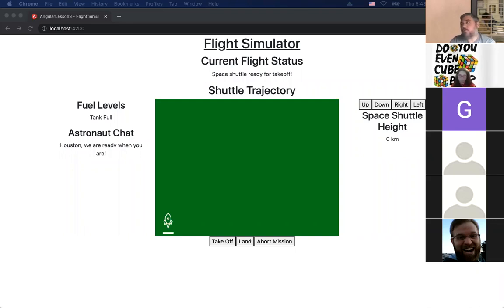Which is the same as before, right? When we click the takeoff button, a bunch of stuff should happen. We click the land button, a bunch of stuff should happen. Same with the abort. And when we change our movement buttons here, our little rocket ship should change its location.